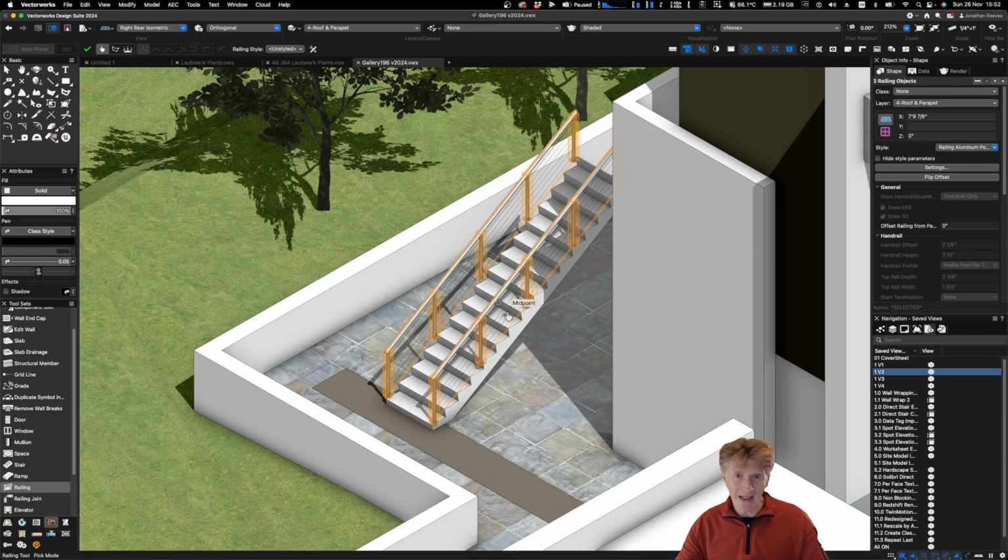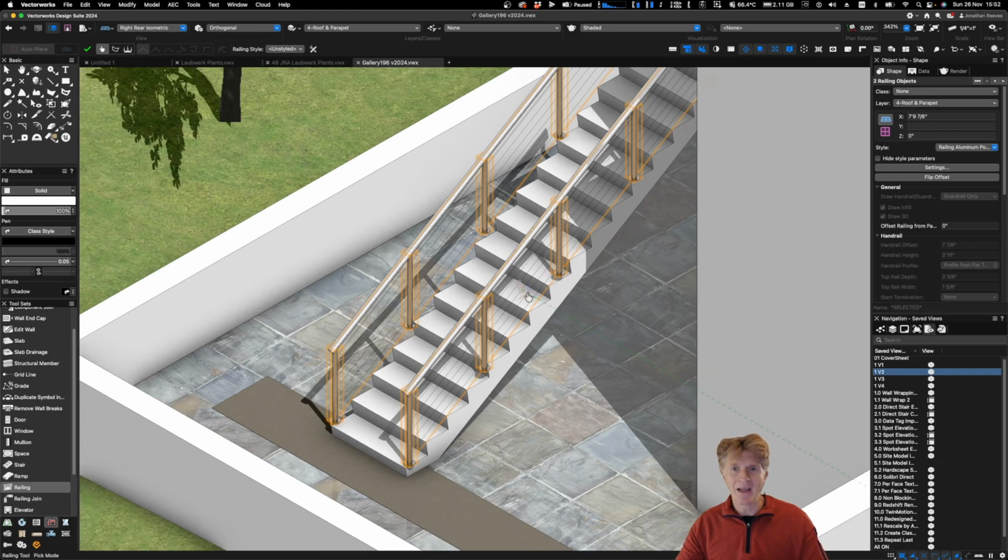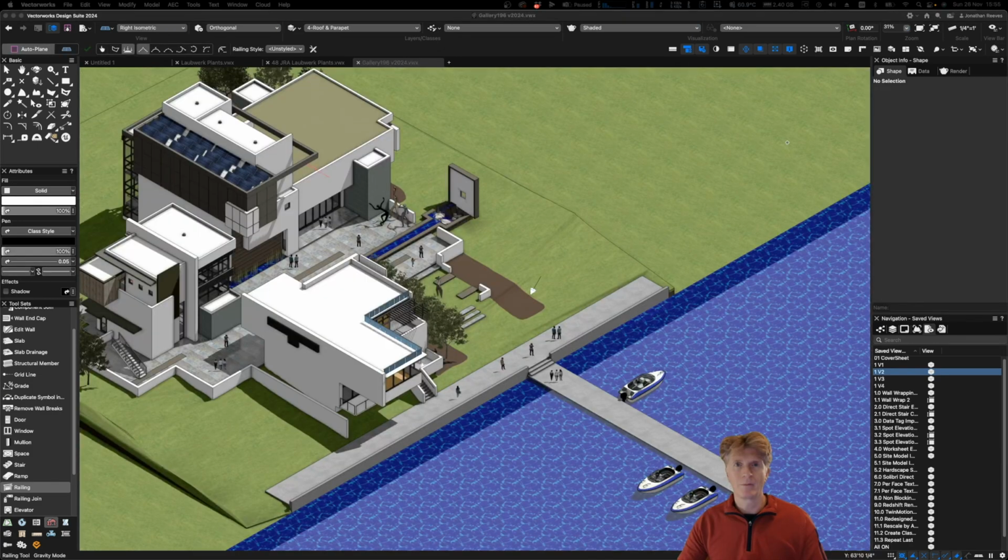And you know, that would have taken ages to model. So it looks really cool. There's a bit of refinement I could do in terms of positioning of the posts, but honestly, that looks fine.